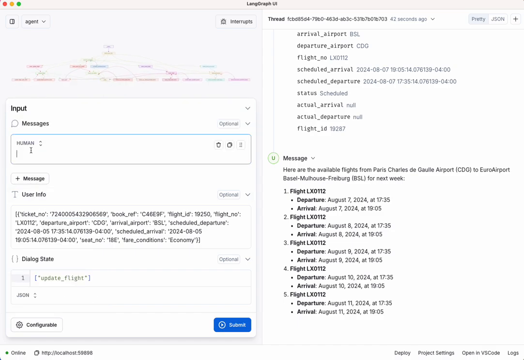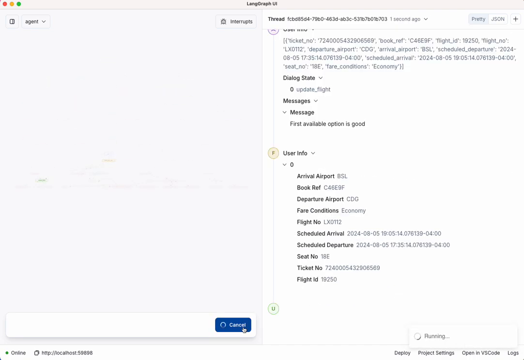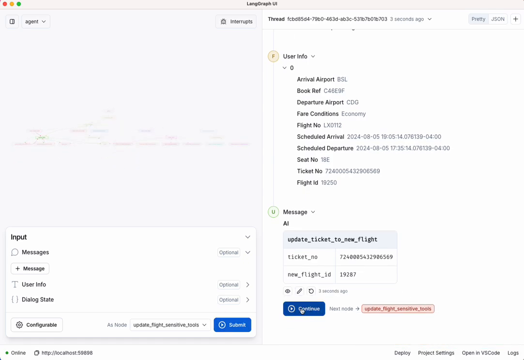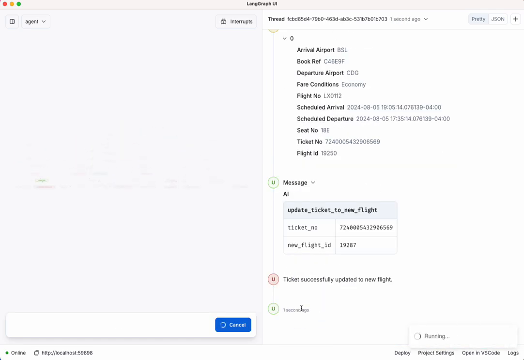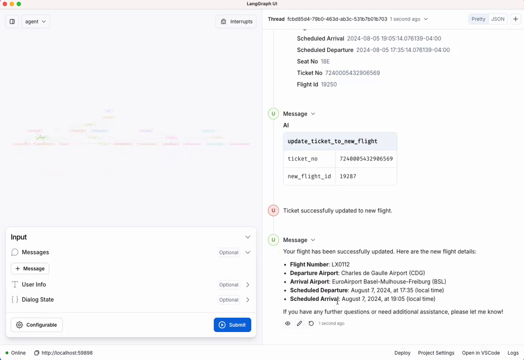And let me add the next message saying, okay, the first available option is good. And it works perfectly fine. So it waits for my interrupt, and yeah, it works fine. But I think I've highlighted those aspects about the problems with the state update.